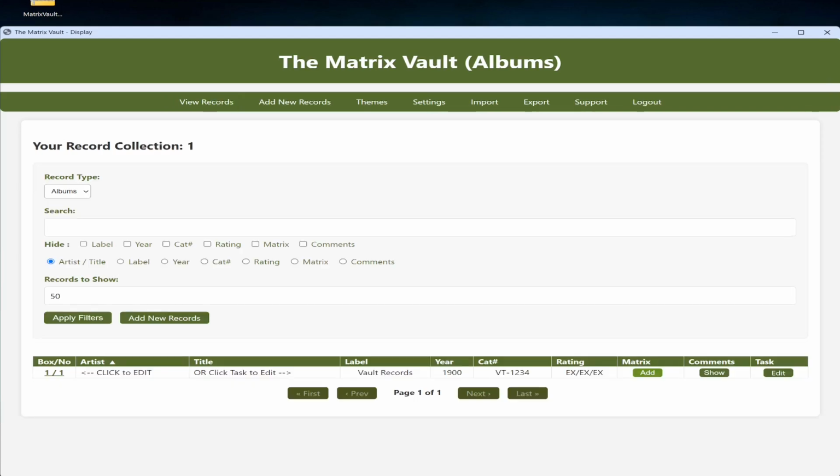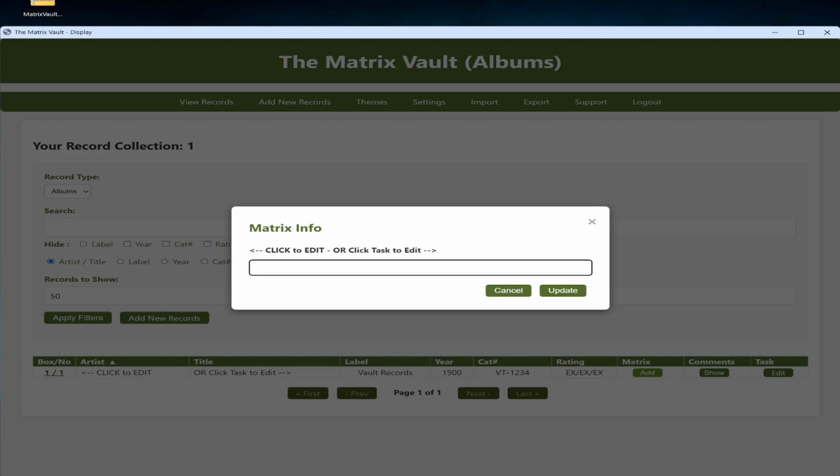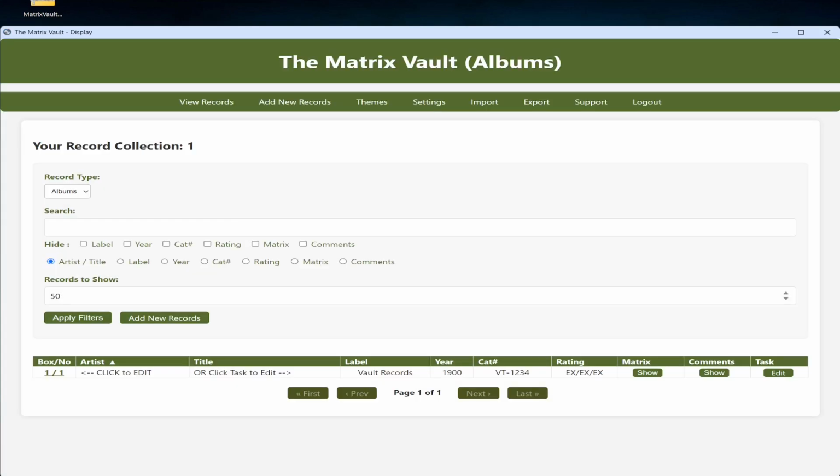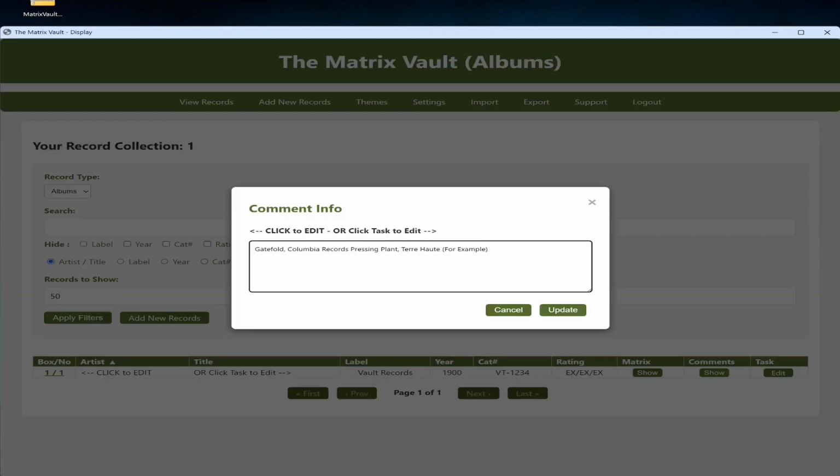We come back here, now notice it says add for the matrix. So on the matrix, when I click add, I can paste it back in and update, and it goes back to show. So comment, same thing. You can do the same thing here, but this is an example. This is what I use. You can use whatever you want.